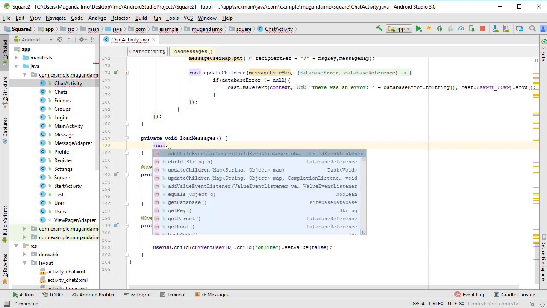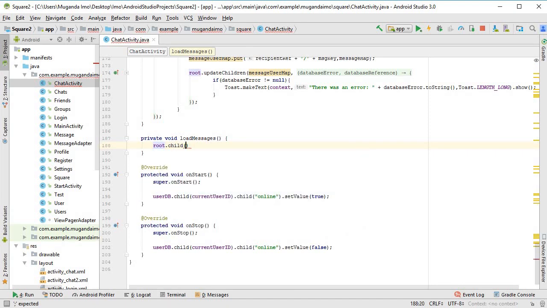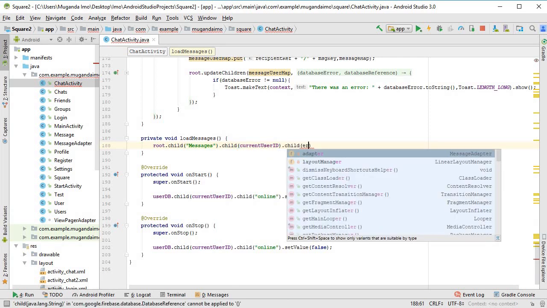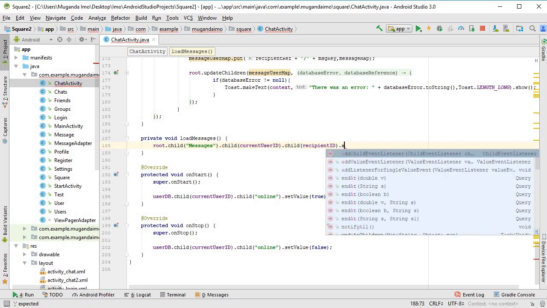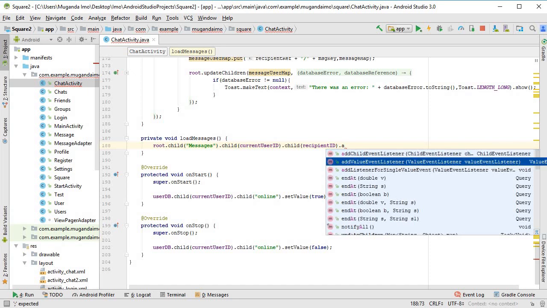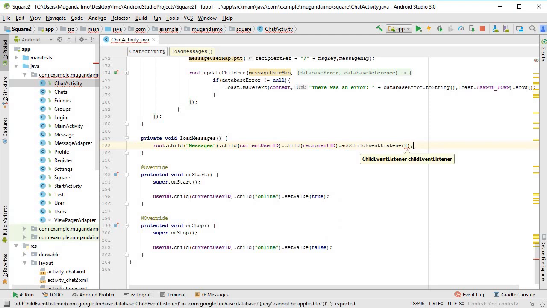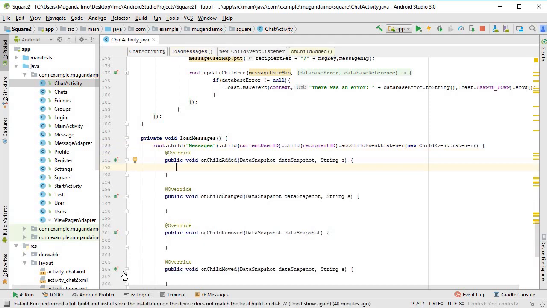So we can take our root dot child messages dot child, first the current user ID, dot child, now the recipient ID, and finally dot child, no, actually that's the last child. So dot add, now we won't use value event listener, we're going to use a different one, child event listener. And let's terminate, and new child event listener.